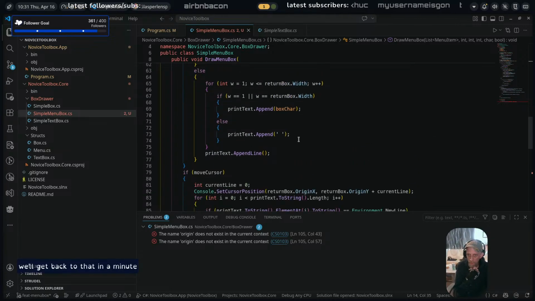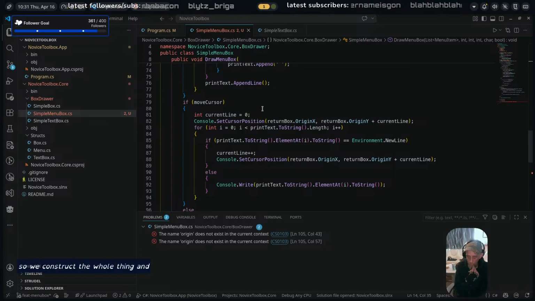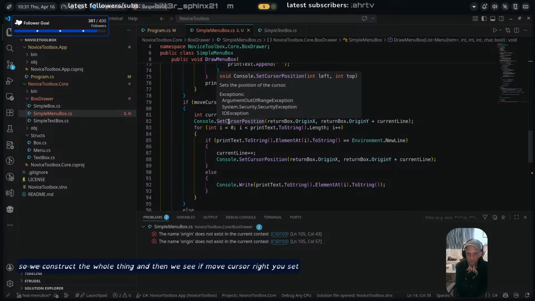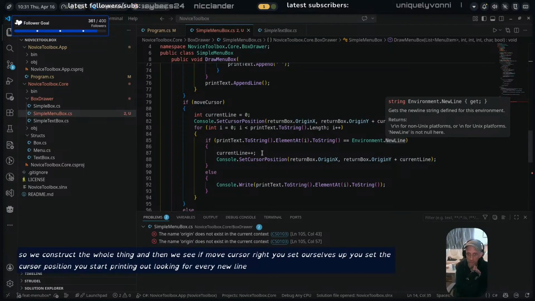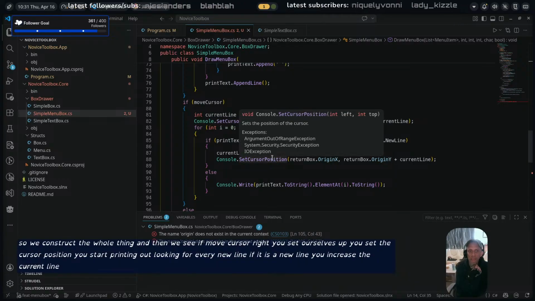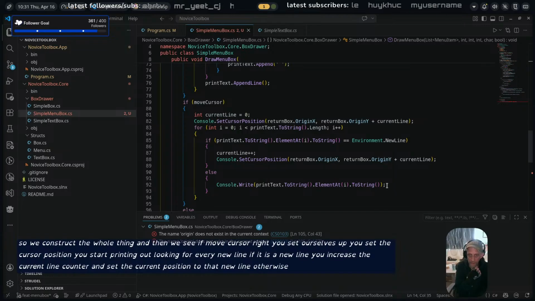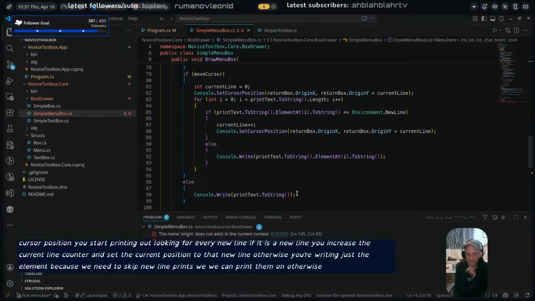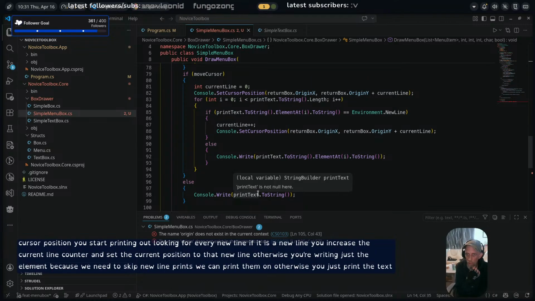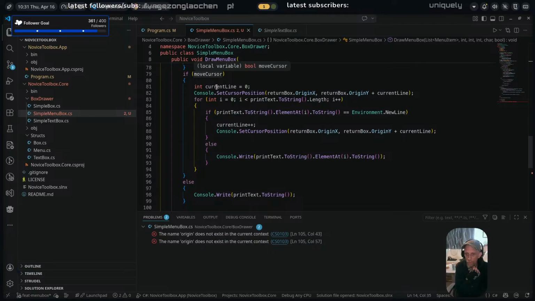So we construct the whole thing, and then we say if move cursor, right? You set ourselves up, you set the cursor position, you start printing out, looking for every new line. If it is a new line, you increase the current line counter and set the current position to that new line. Otherwise, you're writing just the element because we need to skip new line prints. We can't print them all. Otherwise, you just print the text. If we're not moving the cursor, just print the text as is with new lines, right where we are.